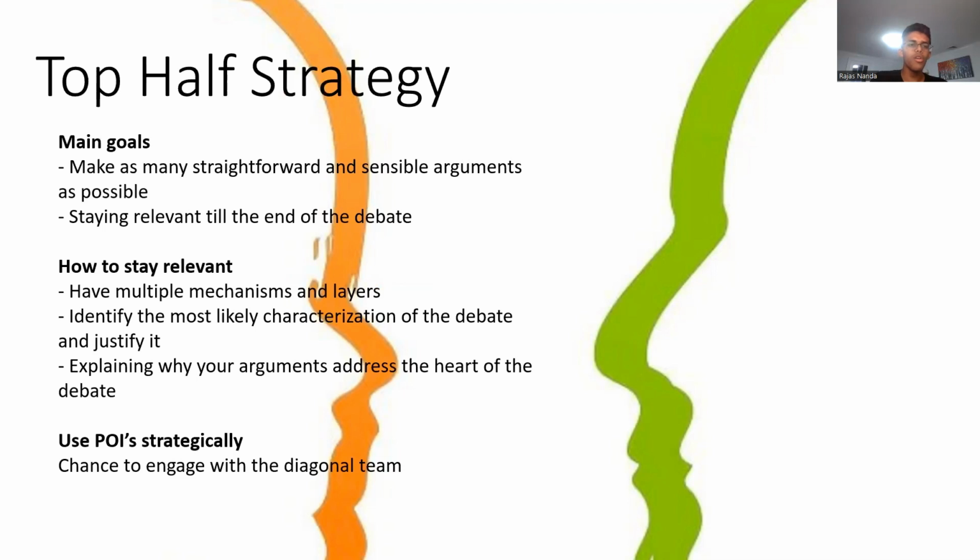So, as for top half strategy, there are two main goals that you want to have as someone from opening government or opening opposition. The main thing is making as many straightforward arguments as possible. And this is mainly quite straightforward. The most obvious arguments that usually come to mind, the ones that you think of first when you see the motion, you need to make sure that you say all of them because it doesn't matter if they're too obvious or if they're not that interesting, if they're a bit boring. They're still quite important. They're going to make a strong impact, and they're probably going to be some of the best arguments that you'll be able to bring out within the debate.